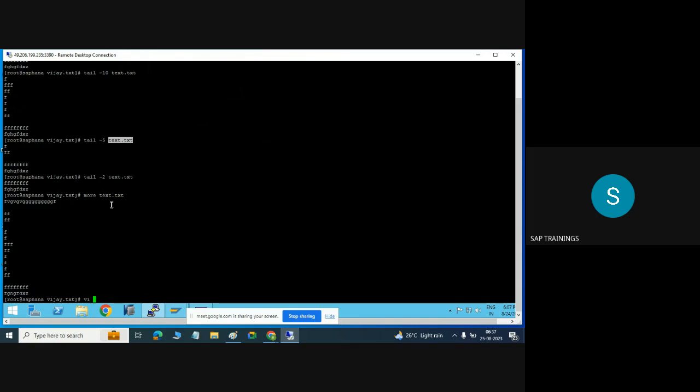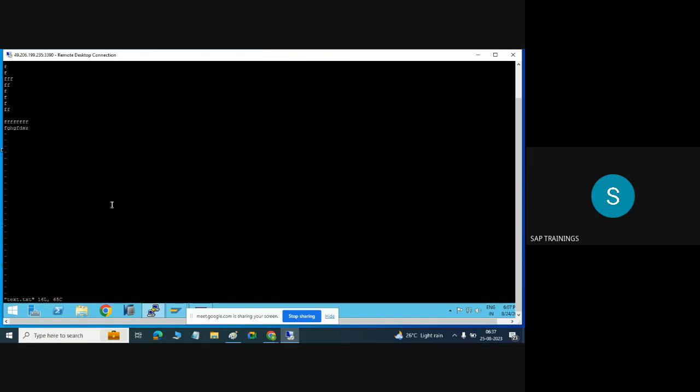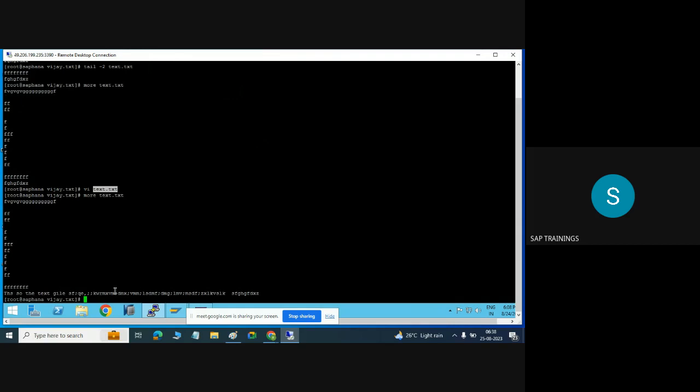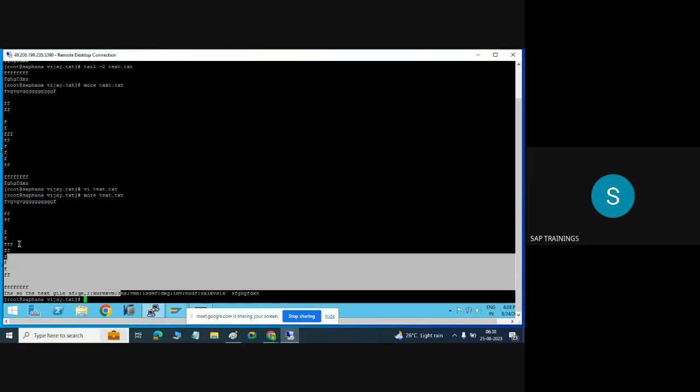VI means, to add content, just click on I for insert, and scroll down to what you want to add here. So in this text file you can add some data. Then Escape, colon, wq, exclamation, and the content will be added to the file. See here, I have added to the file.